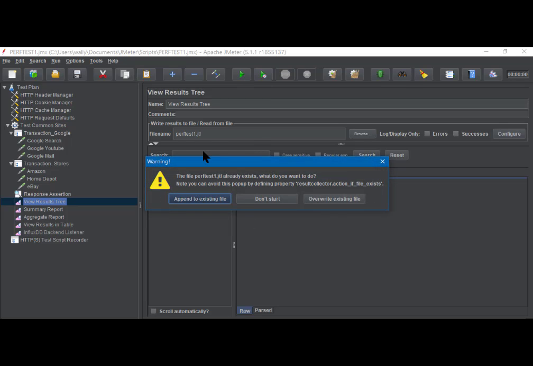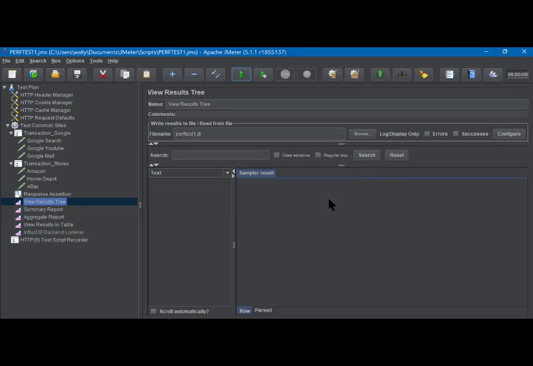And because we have this file mentioned here to output the results from view results tree, I have an option to either append to the existing file, don't start this test, or overwrite. I'm going to do that. Now, what happened? We see Google search, that was the first one, YouTube, mail, Amazon, Home Depot, eBay. They all processed.